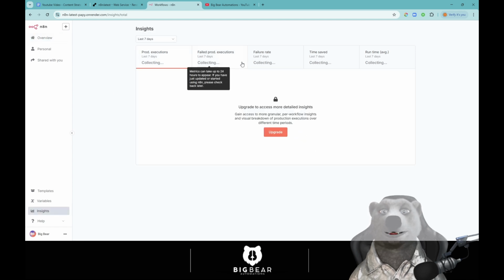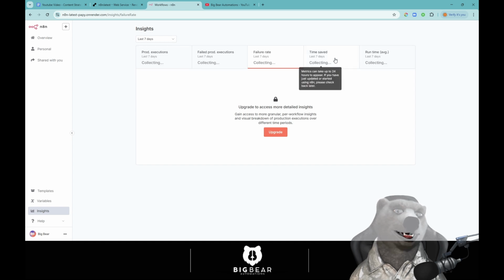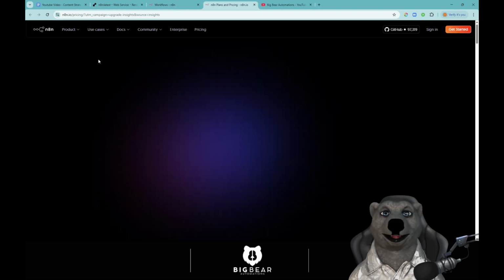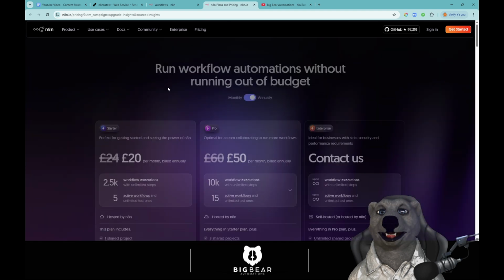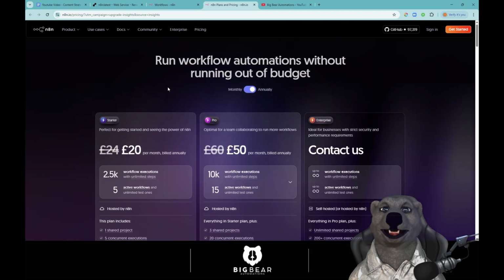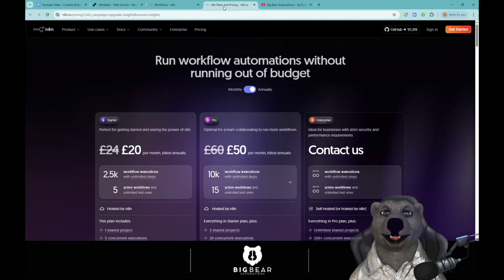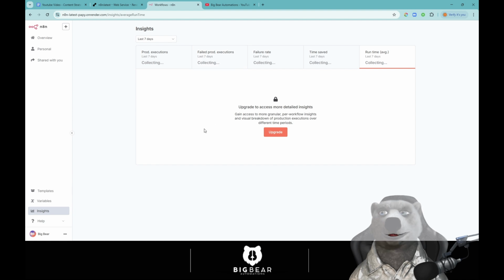We have these prod executions, failed, failure rate, time saved, run time average, but again, not part of the self-hosted. We need to upgrade to access more detailed. If you try and upgrade, then you just get taken to the cloud solution, and you need to sign up to the cloud. But we're going to do self-hosted for now because it's cheaper, easier, and better to learn.